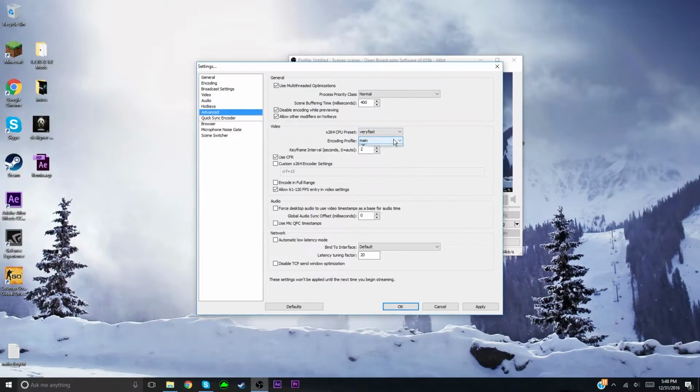Encoding profile: main. I never tested out high, but I think you can do high. I'm going to use main. And then keyframe interval, I use 2. Use CFR, that helps a lot. And it allows 61 or 120 FPS entry in video settings, and I don't really mess around with this.